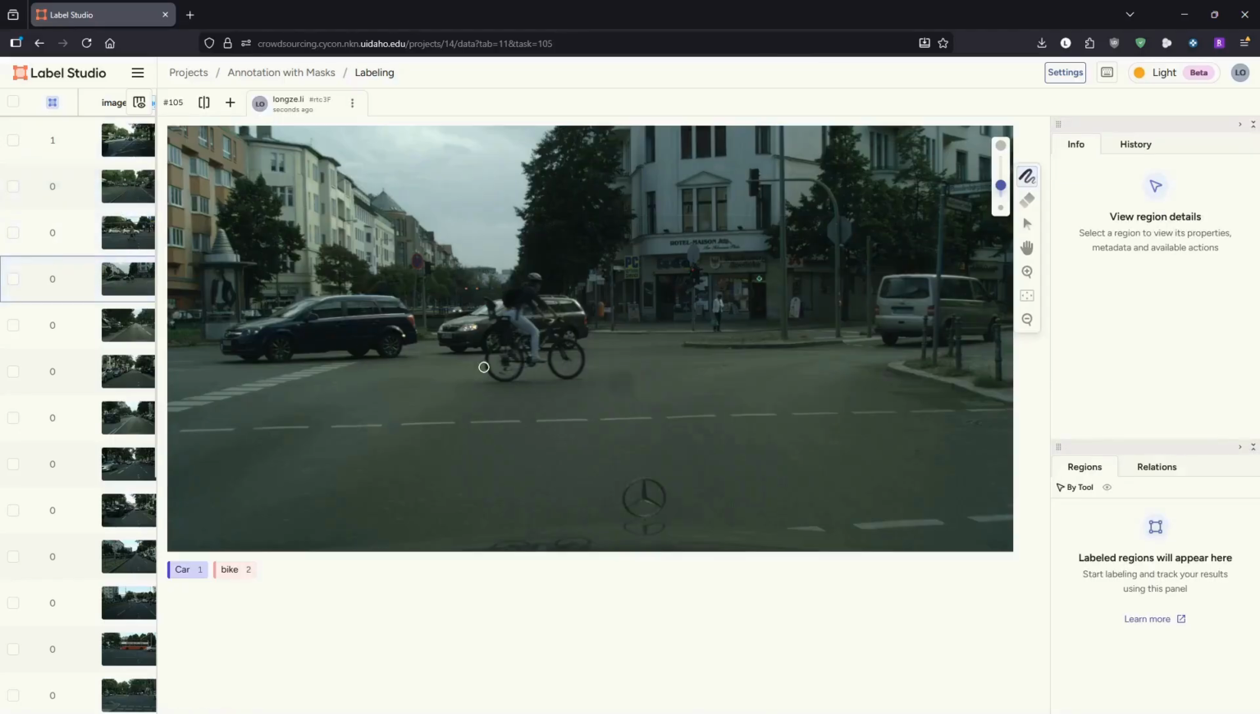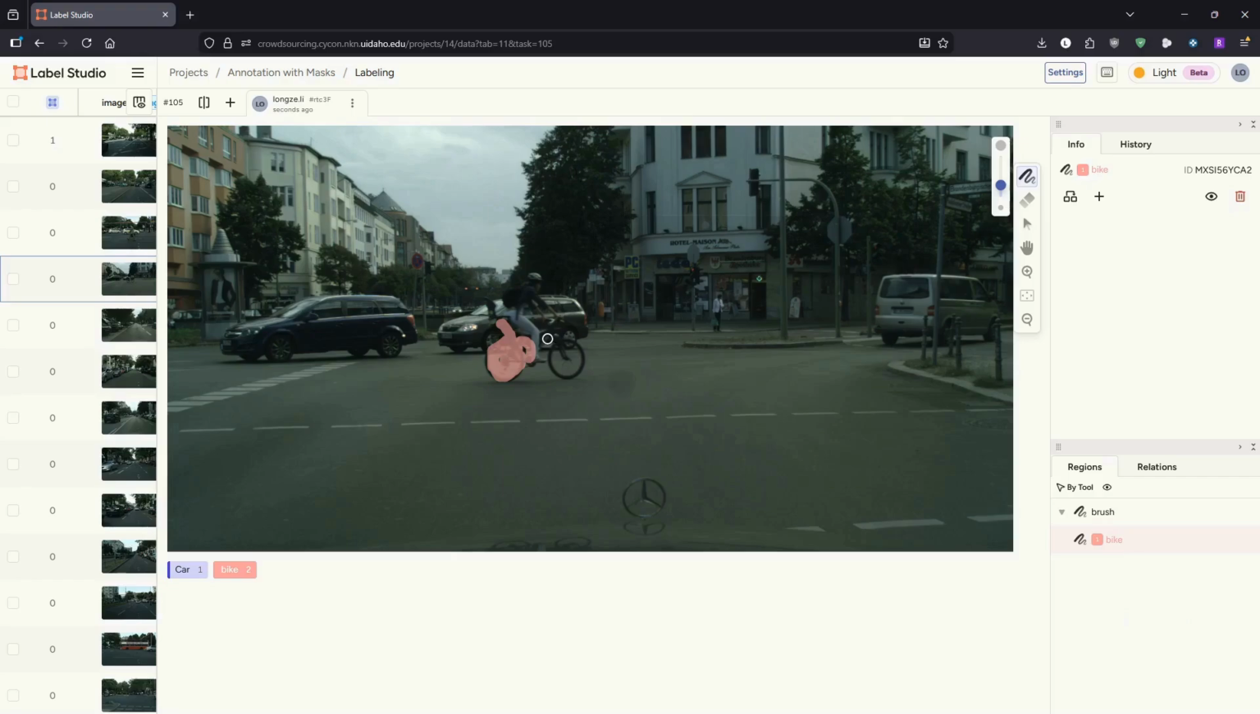Now let's mark this bicycle. Let's click Bike. So that's basically how we annotate this with mask, and click submit to save.